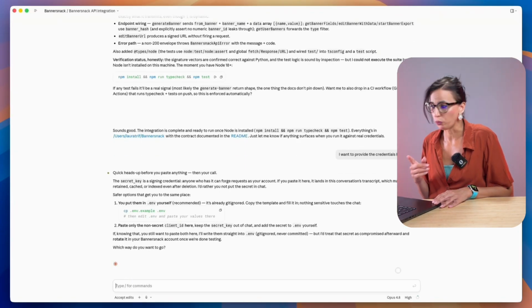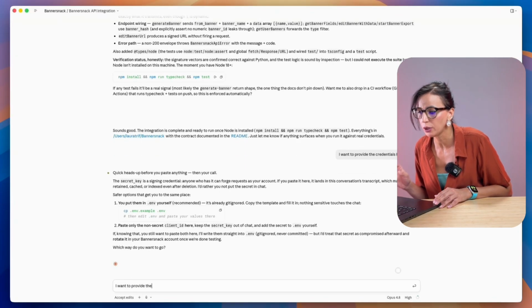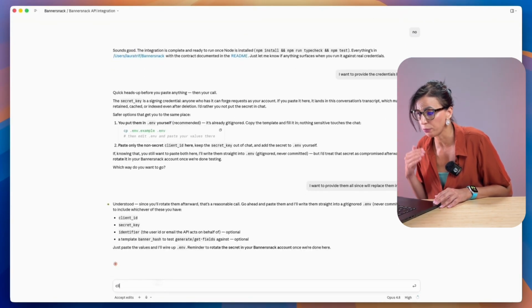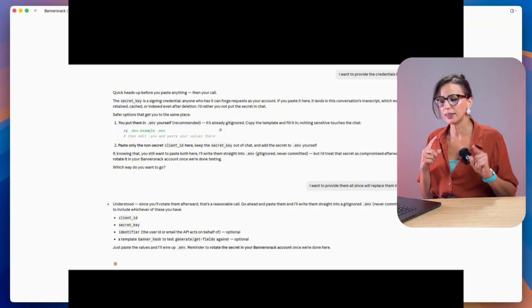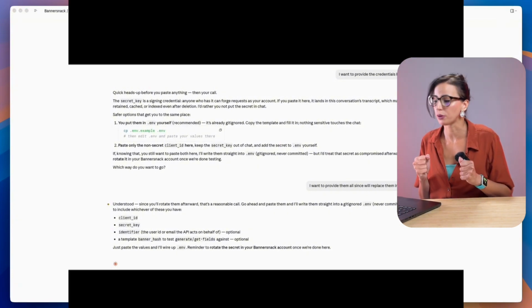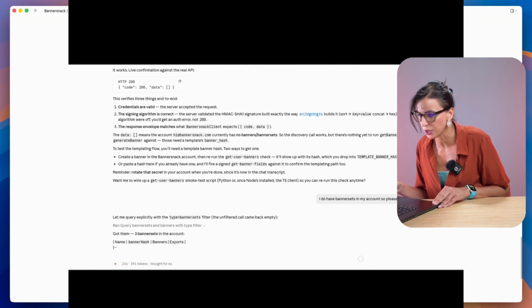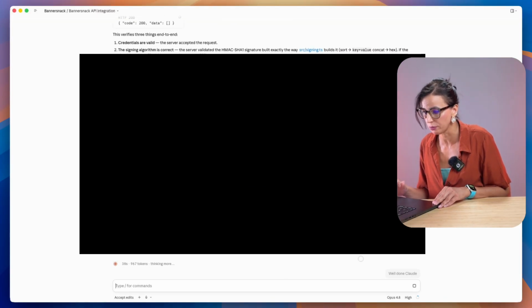Before I hand over any credential, Claude stops me. It warns that a secret key shouldn't go into a chat and points me to a separate file instead. That's exactly the kind of thing you'd want a developer to catch. For this demo, I'm on a test key and I'll rotate right after. So I hand them over and it wires them in.